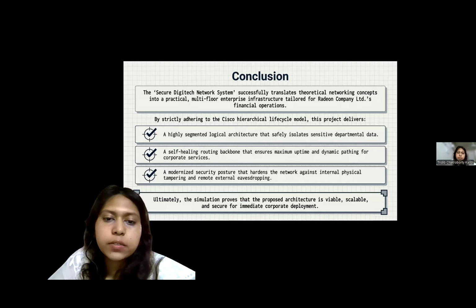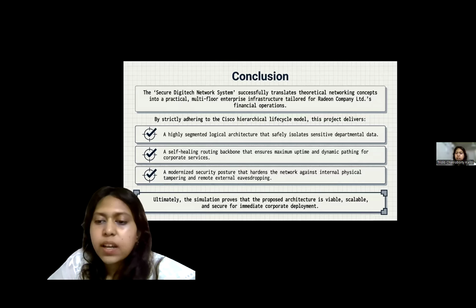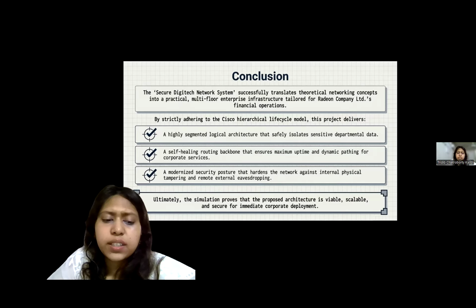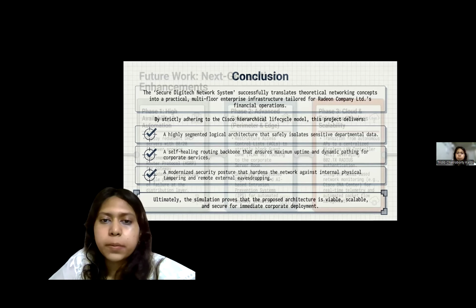By strictly adhering to Cisco's hierarchical lifecycle models, this project delivers a highly segmented logical architecture that safely isolates sensitive departmental data, a self-healing routing backbone that ensures maximum uptime and dynamic traffic for corporate service, and a modernized security posture that hardens the network against internal physical tampering and remote external eavesdropping. Ultimately, the simulation proves that the proposed architecture is viable and secure for immediate corporate deployment.